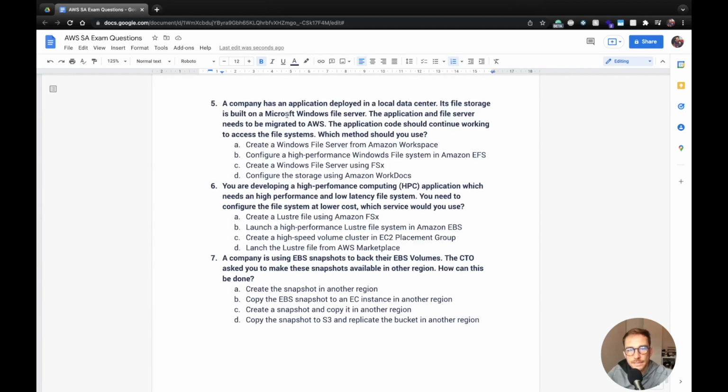A company has an application deployed in a local data center. Its file storage is built on a Microsoft Windows file server. Okay, Microsoft Windows file server. The application and file server need to be migrated to AWS. The application code should continue working to access the file systems. Which method should we use? Okay, so very important, Microsoft Windows file server.